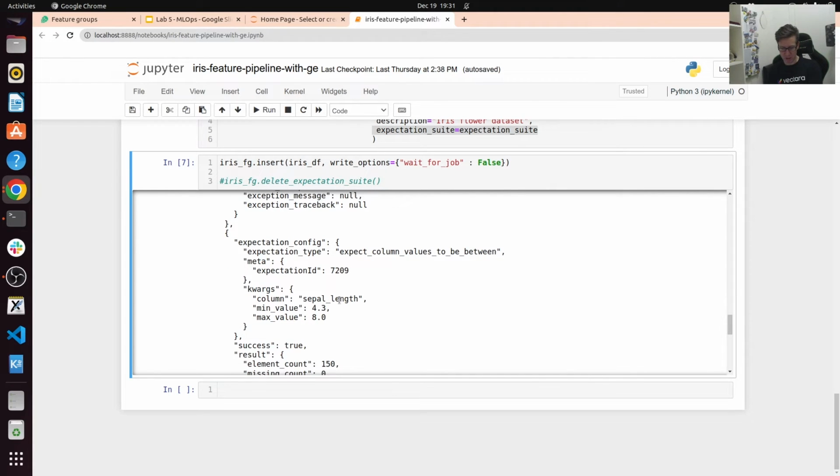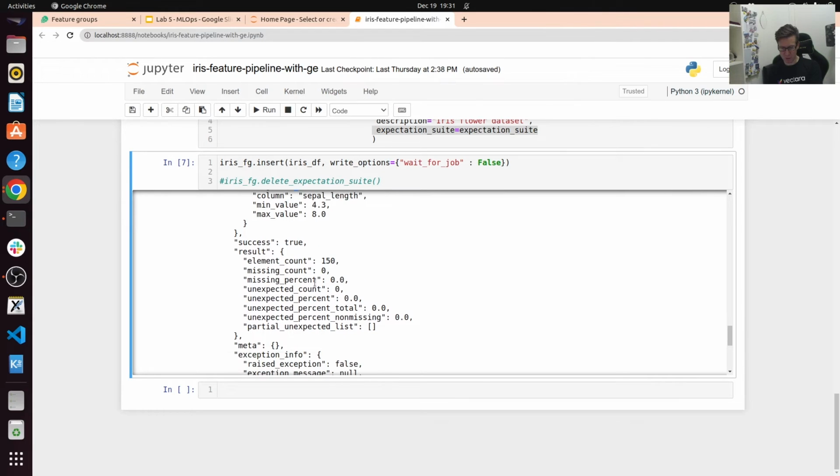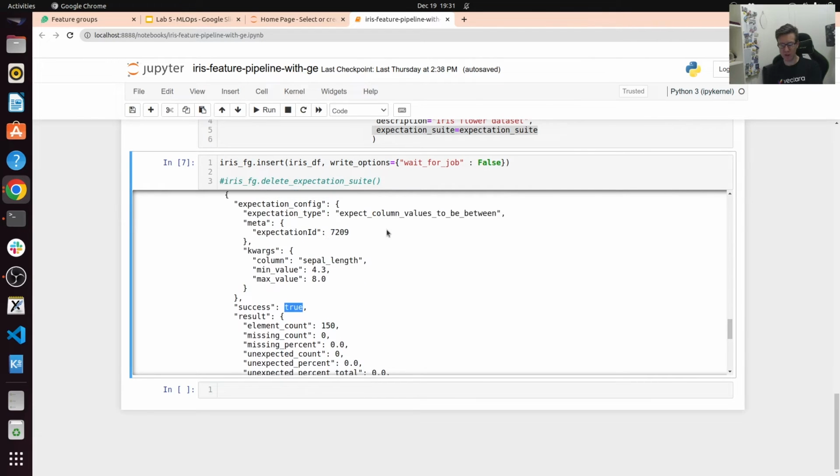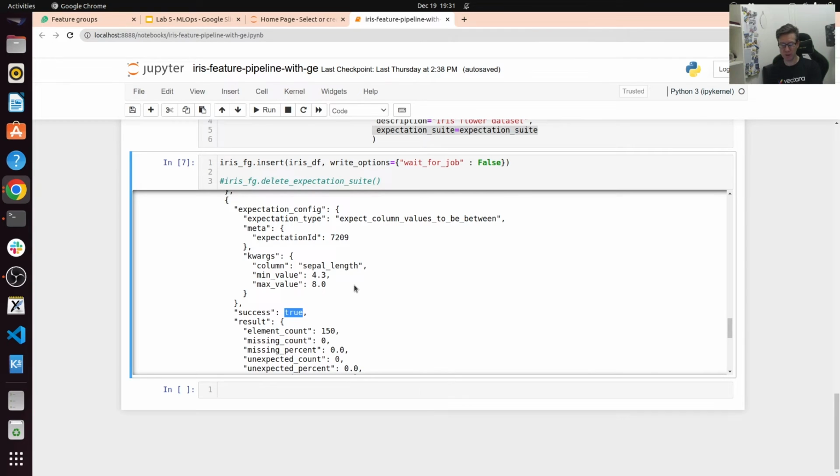And then finally for the sepal length, we can see that it was true. So all of the values fell within this range, 4.3 and 8.0. So let's go back and make the changes and see if we can fix them.